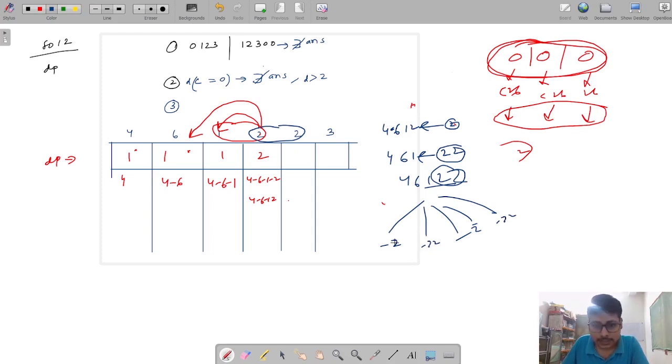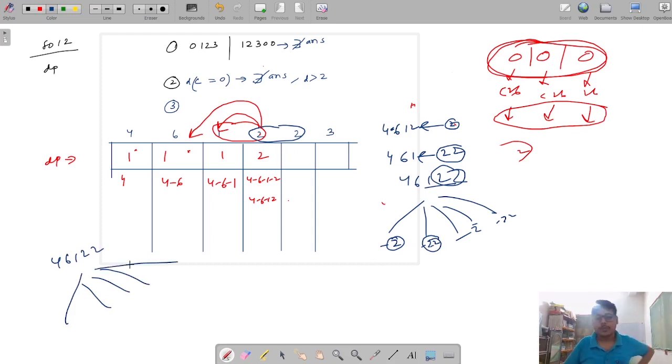So after separating, either 2 will be a separate case, or 2 will be together with the 2 before it. That is, 22 will be a separate case. So if you extract 46122, you can extract it in all possible ways. What I want to say is, in every case, either this 2 will be a separate case, like this, or these 2 will be together with the 2 before, like this. 22 will be extracted separately, or this 2 alone will be extracted separately.